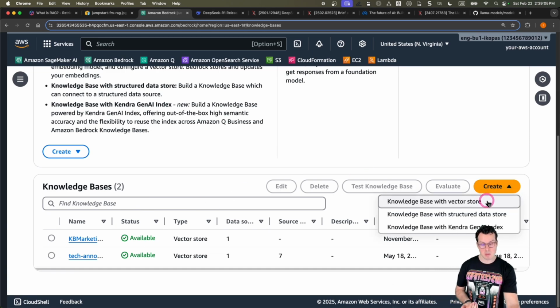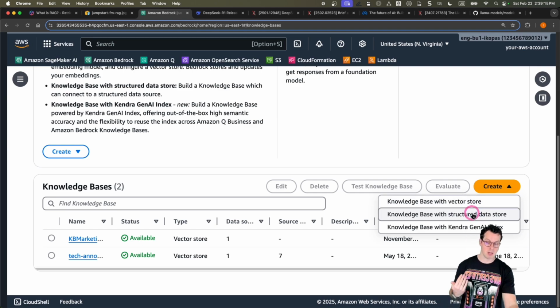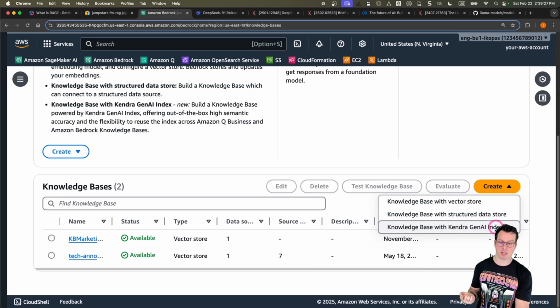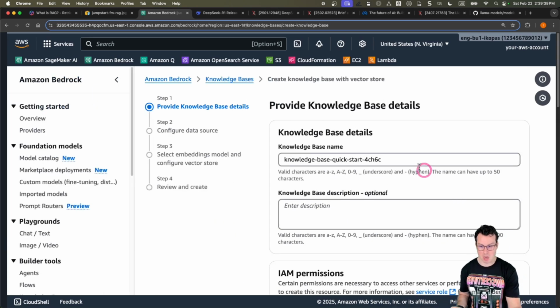Now, when you create knowledge bases, you can create it with the vector store, which maps to a variety of different types of vector stores like OpenSearch Serverless. You can create a knowledge base with structured data store, which uses Amazon Redshift, the petabyte scale data warehouse behind the scenes. Or you can create the knowledge base with the Kendra Gen AI index, which is utilizing the search and indexing capabilities of Kendra service there. So we're going to go with the vector store, which is the most common use case.